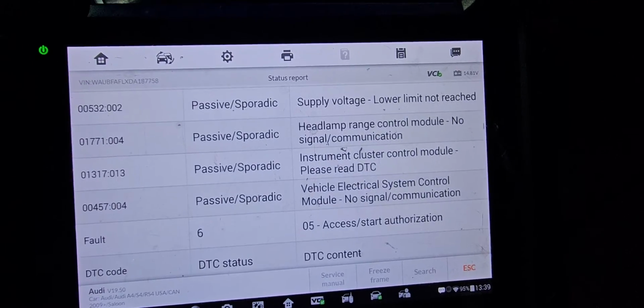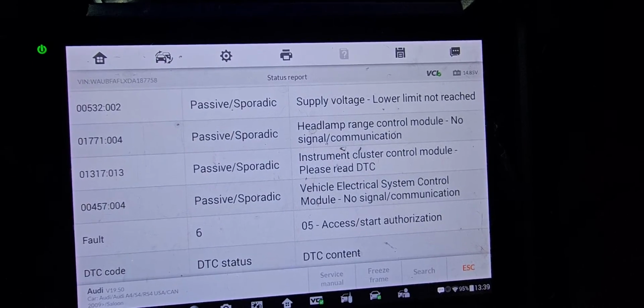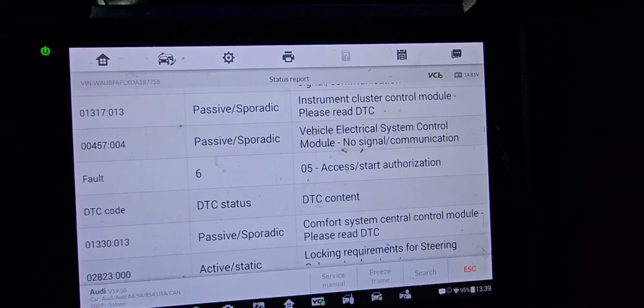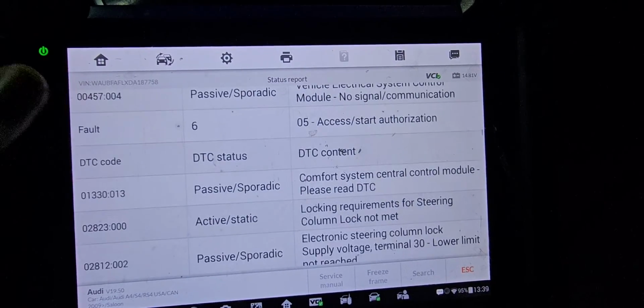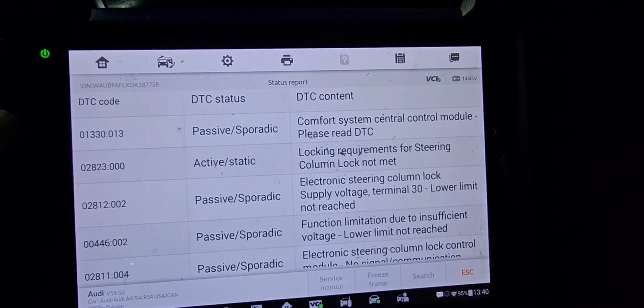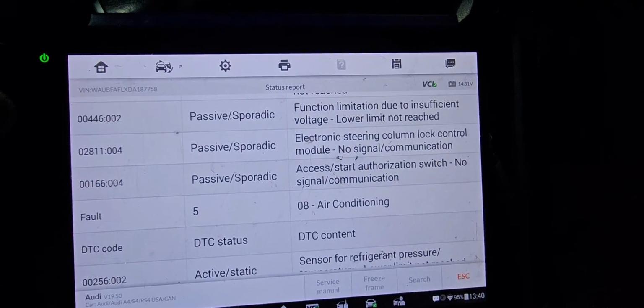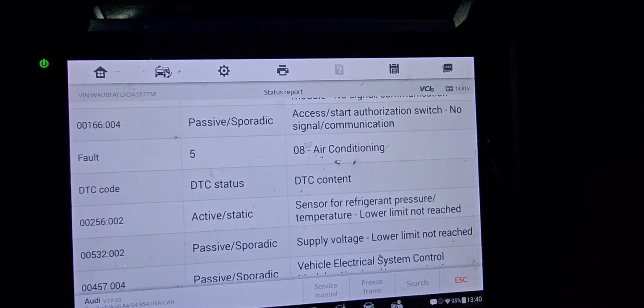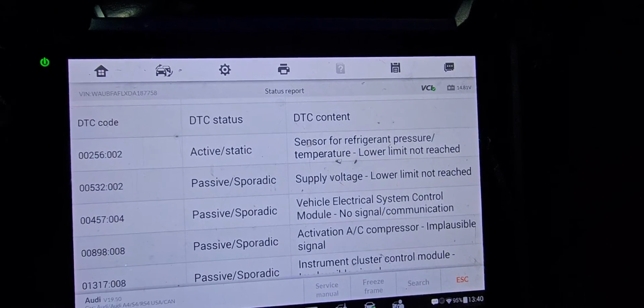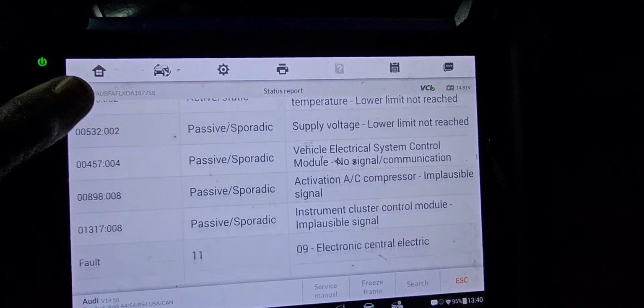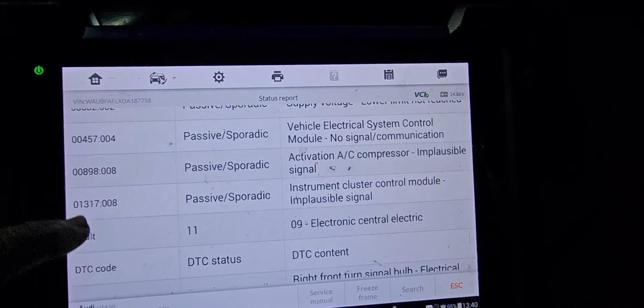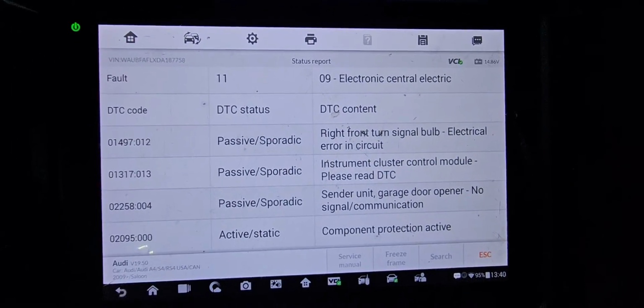Okay, headlight control module, no signal communication. Electrical system module, no signal, access authorization. Wow. Function limitation due to voltage, steering column lock control module, no signal, access star. Sensor for refrigerant pressure, temperature low. Supply, I don't know this. Those are a lot of codes.